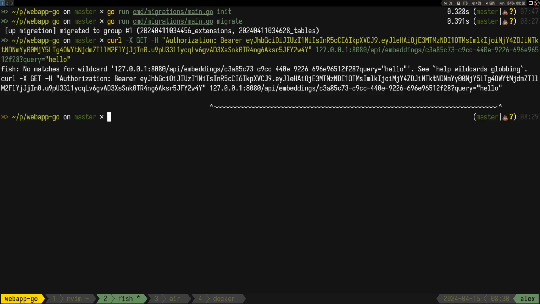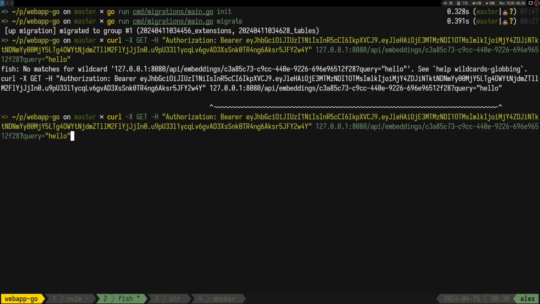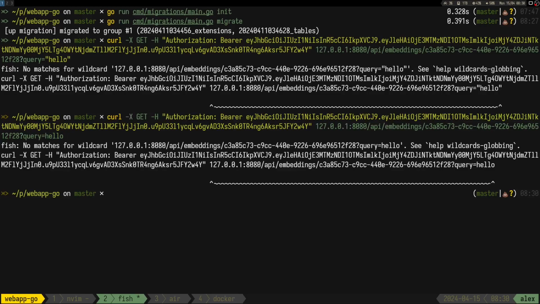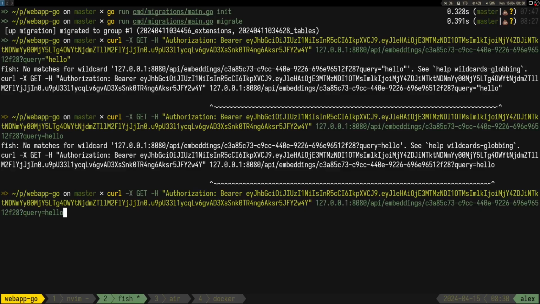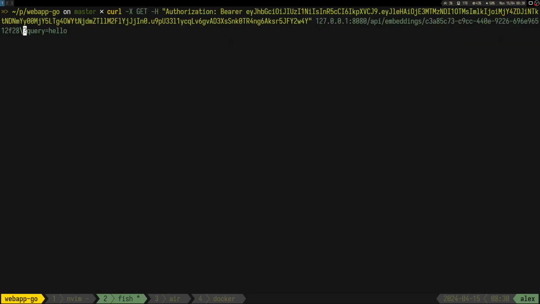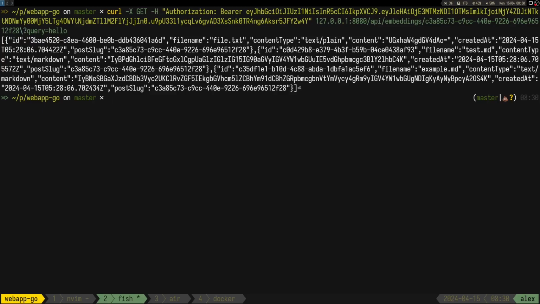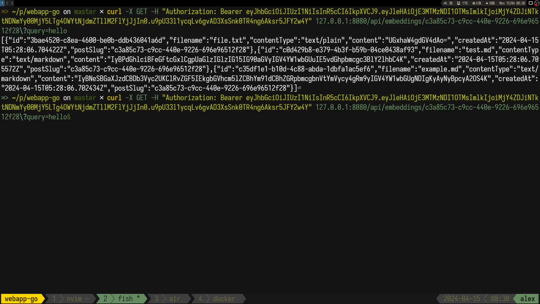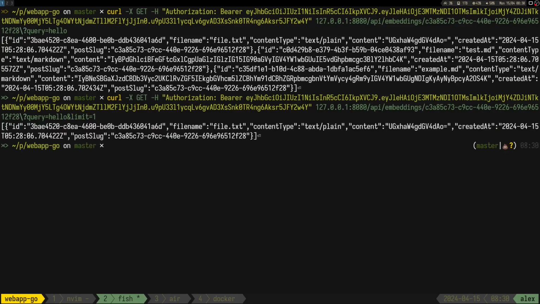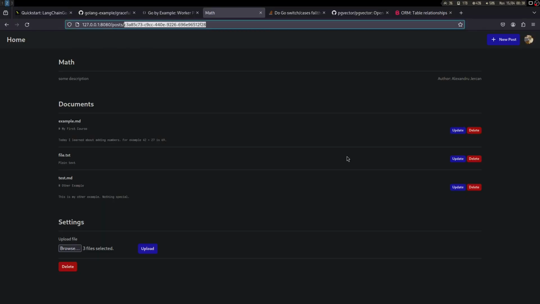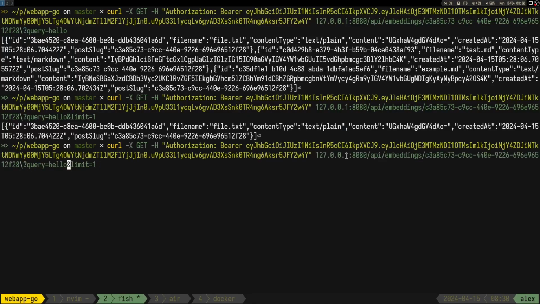Doesn't like something. I guess what? Do I really need to escape it? Let's do limit is equal to 1, so it gives us only 1. So it's file.txt. And let's do... Hopefully it works with quotation marks.